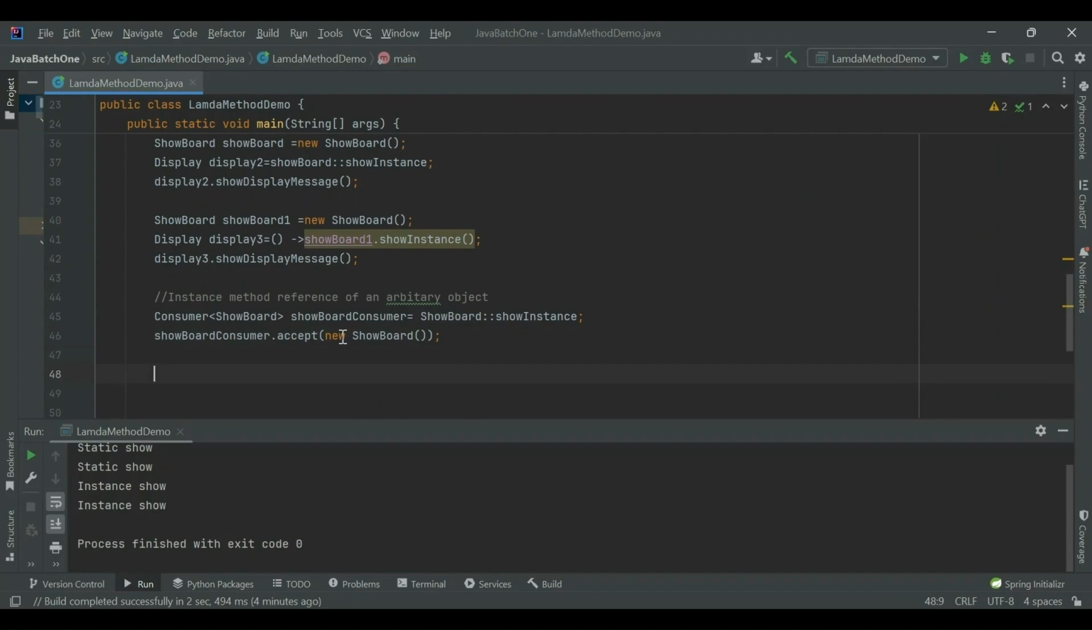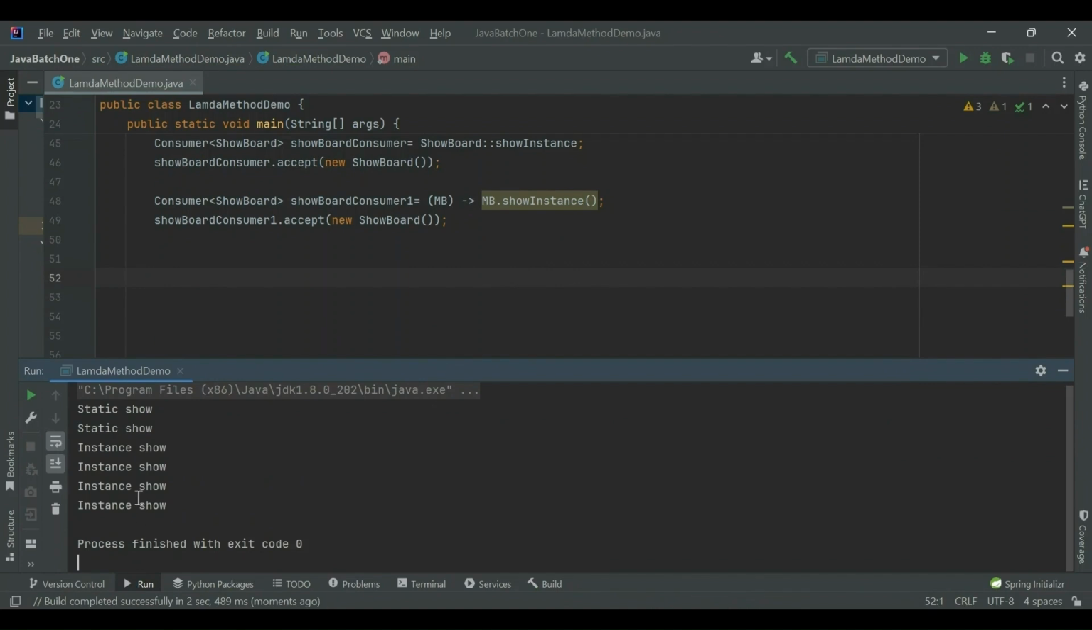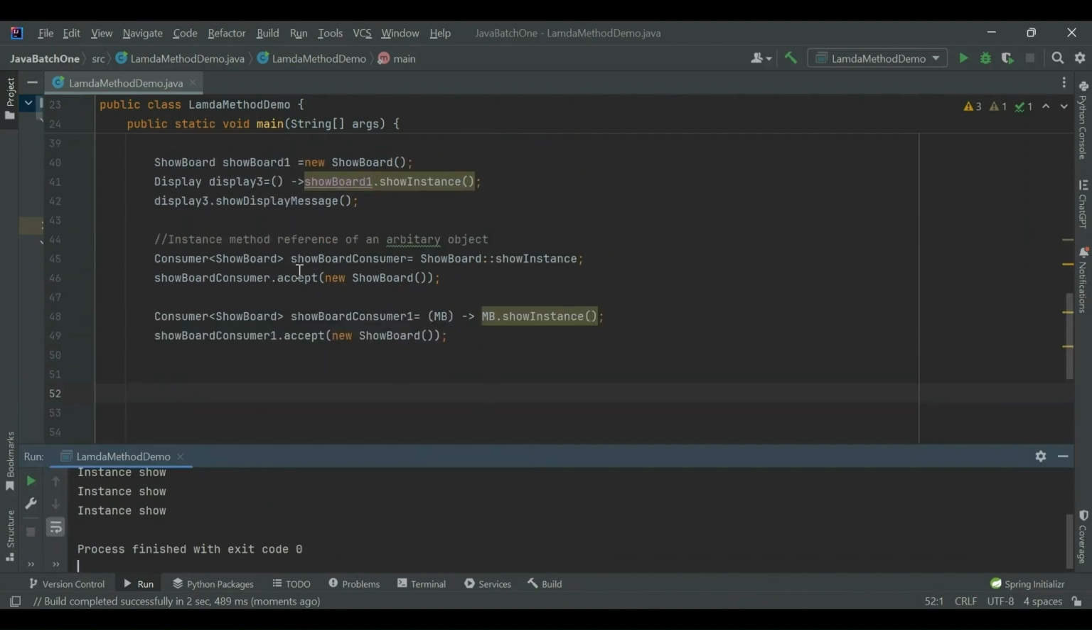Similarly, the same can be achieved via lambda expressions. So I'm going to copy this and my variable is going to be renamed to 1. So consumer of type showboard and then showboard consumer 1 variable equals to, within parenthesis, mb lambda operator mb dot show instance, then showboard consumer 1 dot accept, and inside that pass showboard. Let's try to run this. It has to print instance show 2 more times because what we are doing is instance method reference of an arbitrary object, and we used consumer functional interface over the showboard class of type showboard.